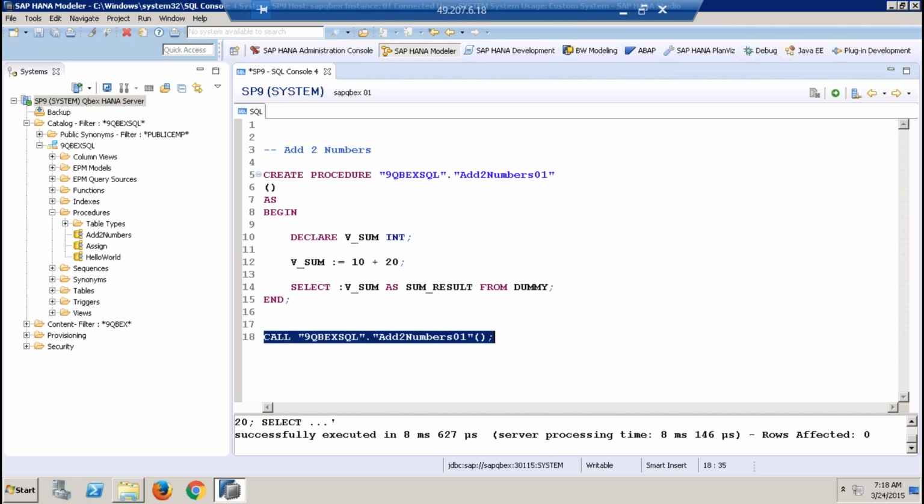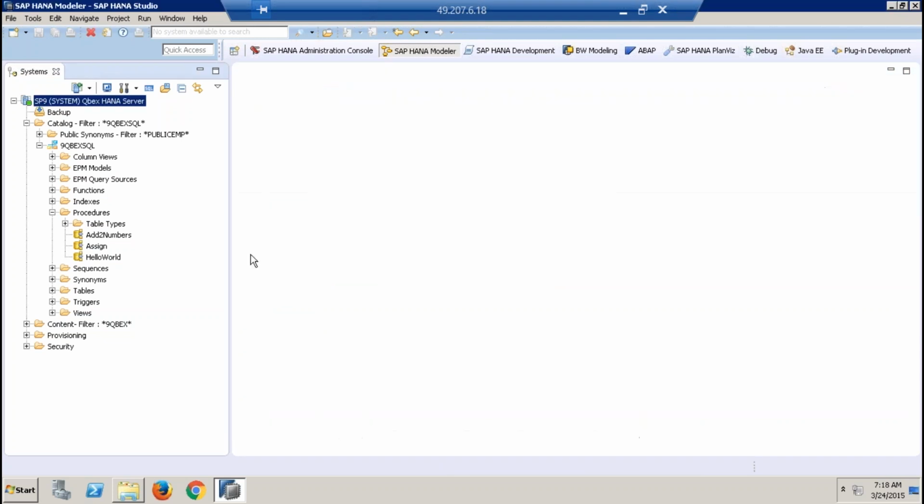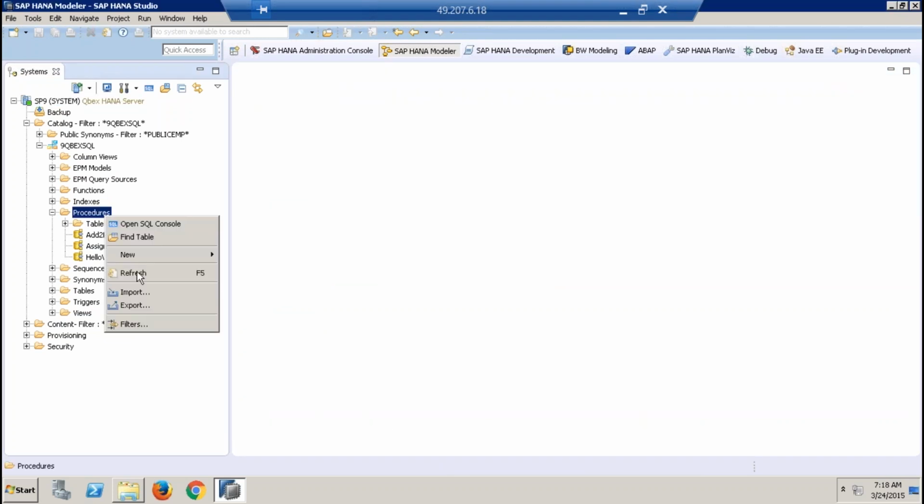So I can just execute this call statement, which will call your procedure and gives the result as 30. Okay. If you want to really understand this clearly line by line, I would prefer doing it this way always.